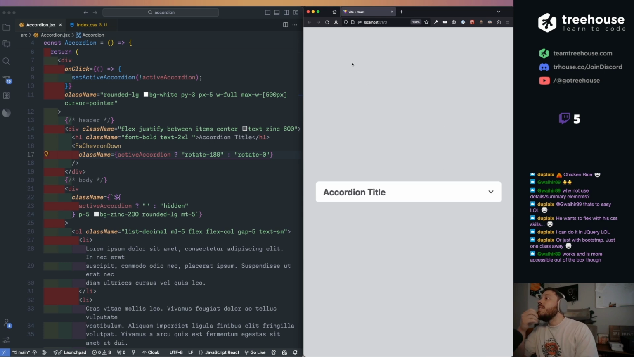He wants to flex with his CSS skills. Wait, hold on. How far up do I need to go to get back to you guys' convo? Why not use detail summary elements? Oh, yeah. I don't know. I just wanted to figure this out with React. I'm not trying to build just a basic accordion. I just wanted to build one with React, like a component. It'd be too easy with details and summary.